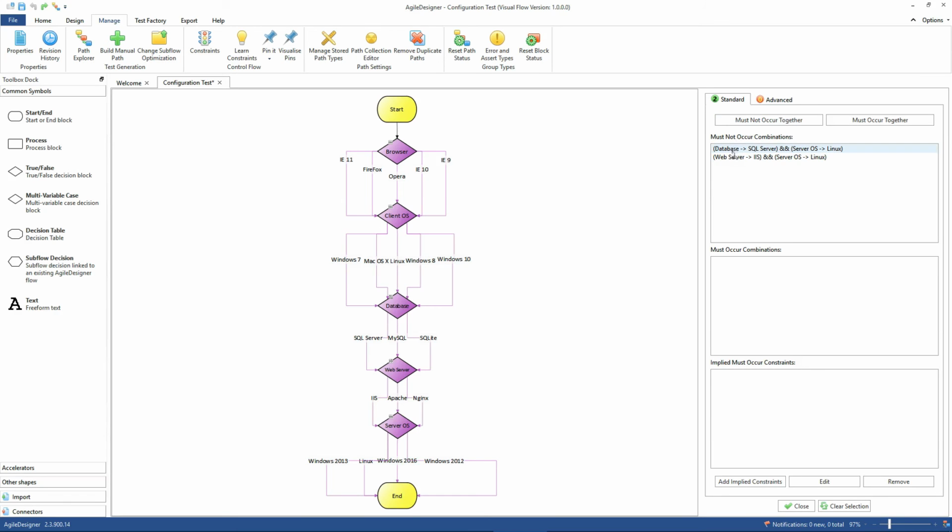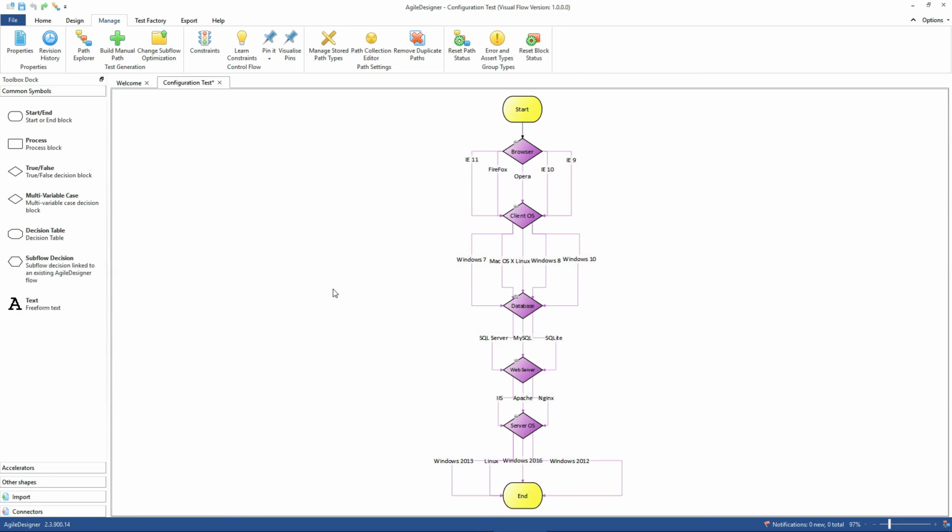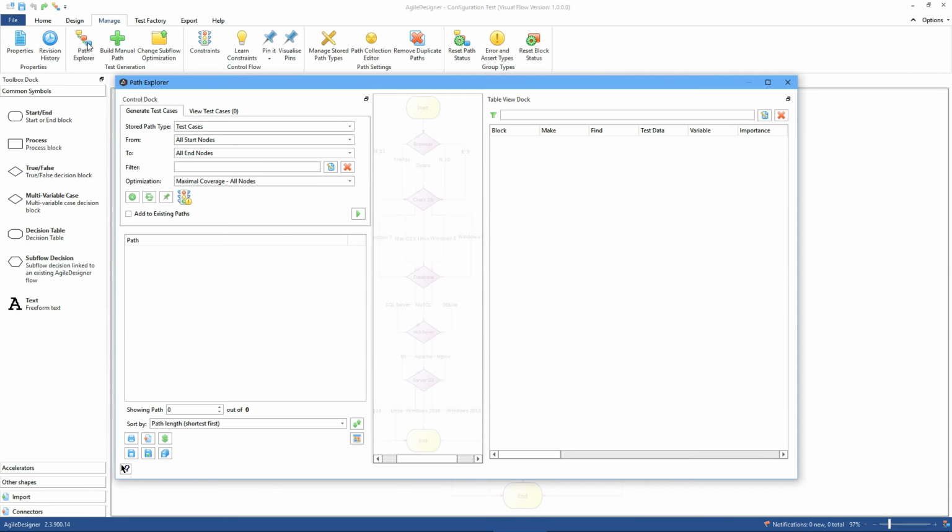So you can see that we've got this one: the database SQL Server and the server operating system Linux must not occur together. The web server as IIS and the server operating system Linux, again, must not occur together. So we have 2 constraints which will limit slightly the potential combinations and permutations. So now let's go into Path Explorer and just see what we get out of this model.